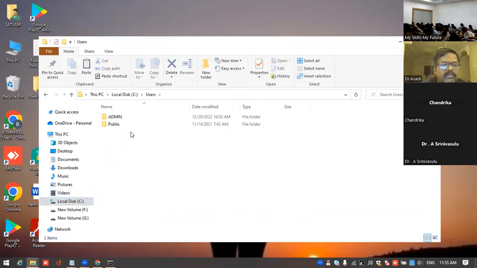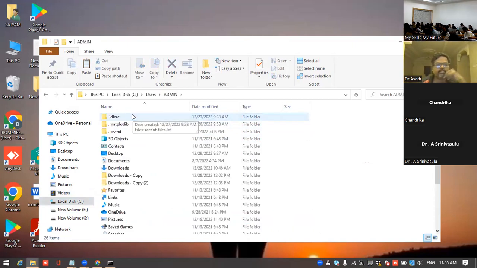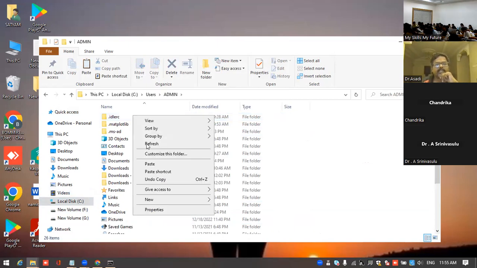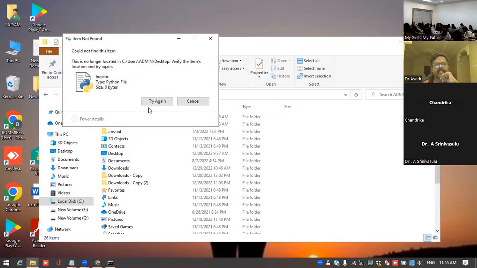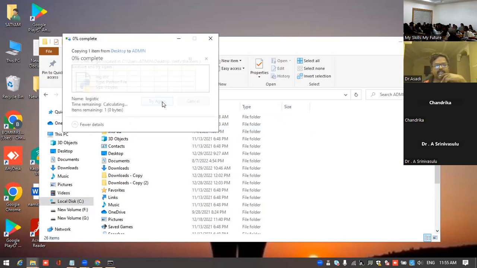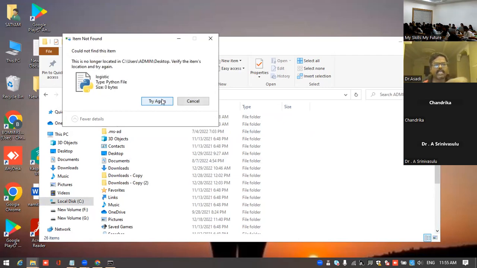Users, admin, paste, Control V, paste. This is no longer located in verify the items. Could not find this item, not found. So just try again. Okay, cancel. You just go to cancel.